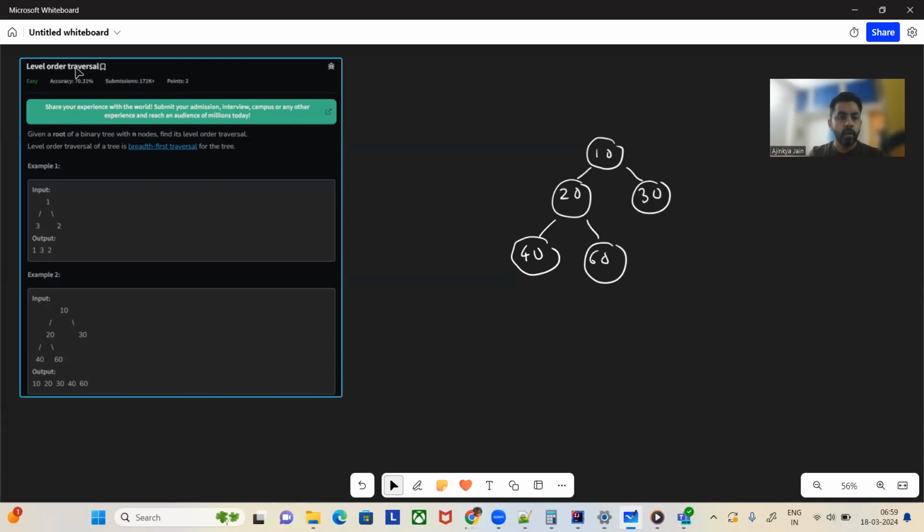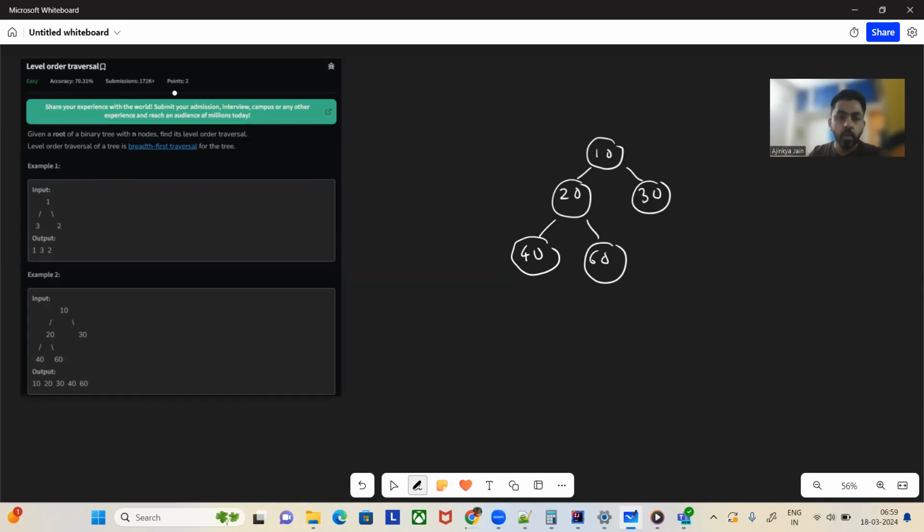So let's see today's problem: level order traversal. We will be given a root of a binary tree, and what we want to do is find the level order traversal of this tree. Now, what is a level order traversal?